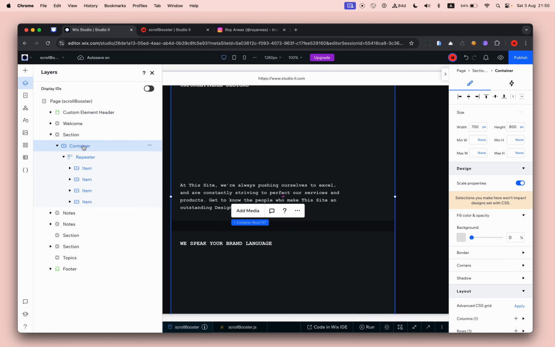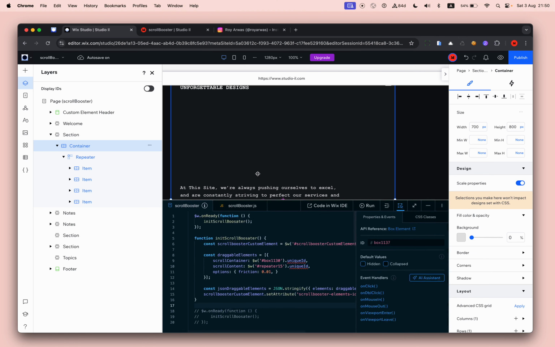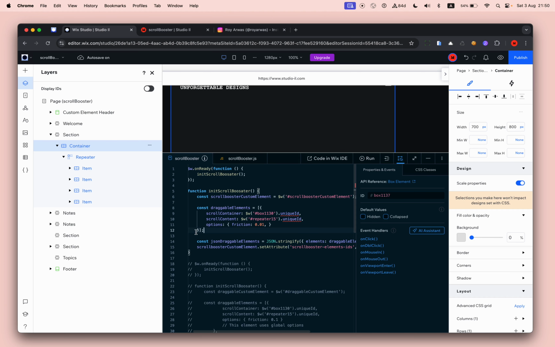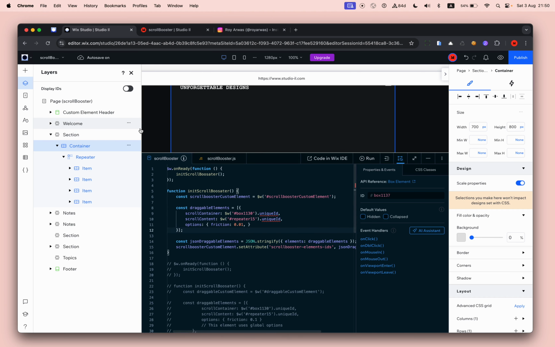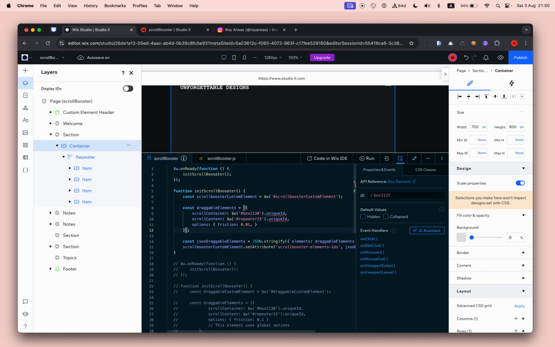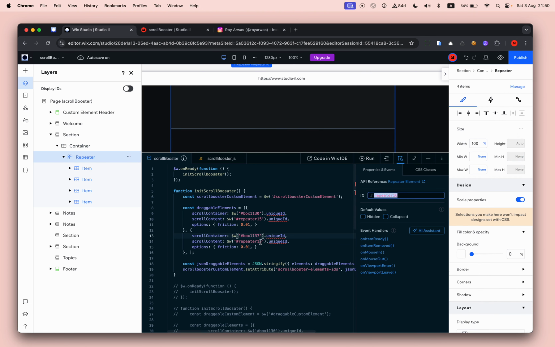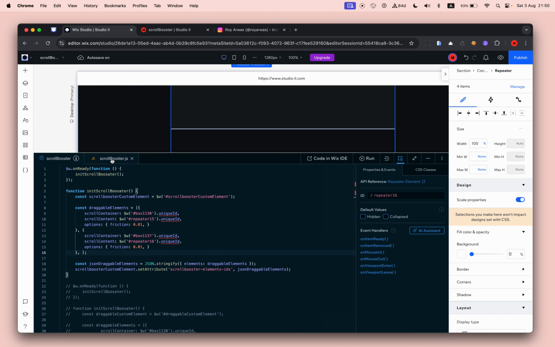The first thing that we need to do is to create a new object, because it's a different gallery, a different element we want to slide. So I'll just copy it. Now I need to set the scroll container, and the repeater is the scroll content. Now I need to change the scroll direction.